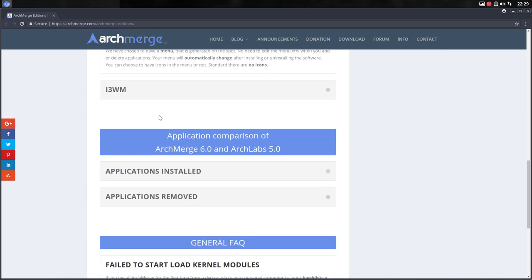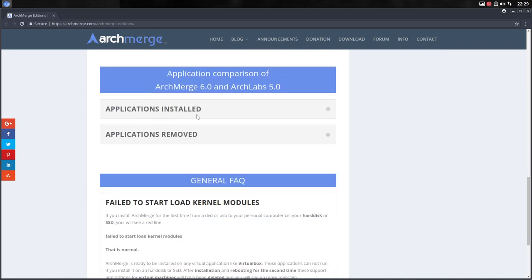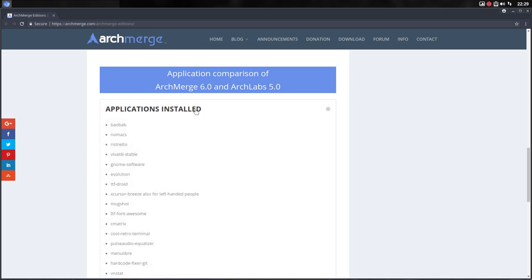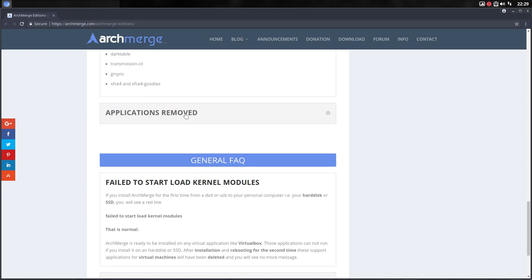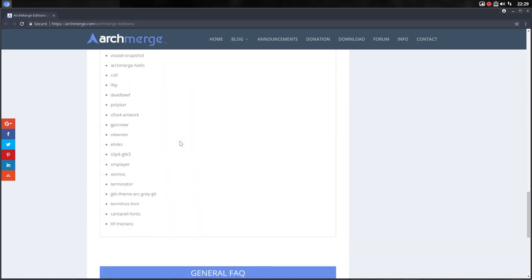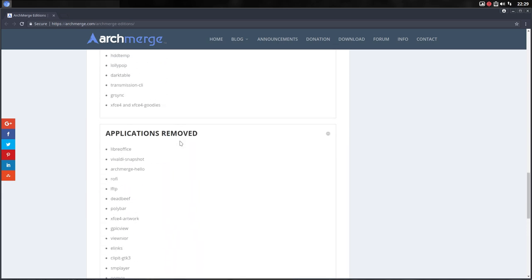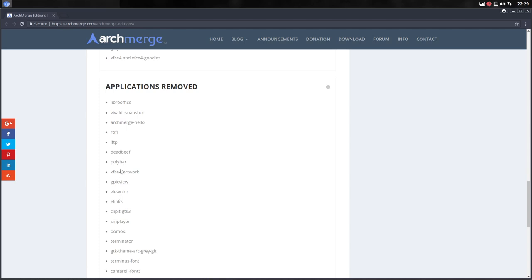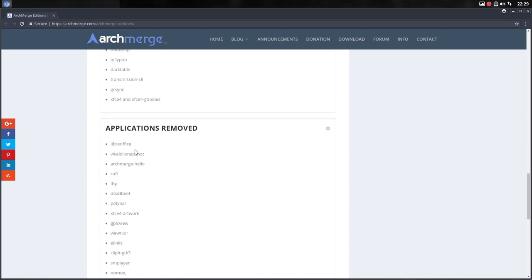But what interests maybe people coming from ArchLabs is what did we install extra on top of R2D2 and what did we leave out, for comparison. Okay, so no polybar again, no Rofi, but just the plain things, Tint2 and Openbox.